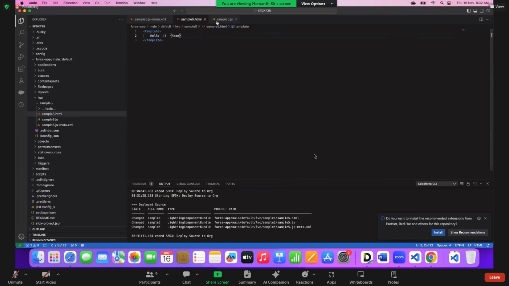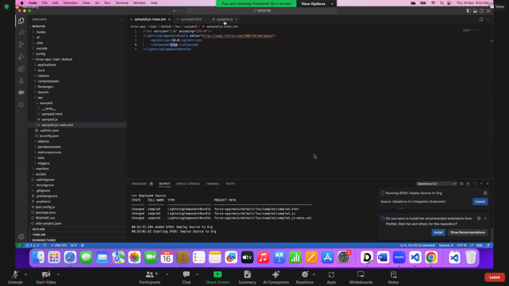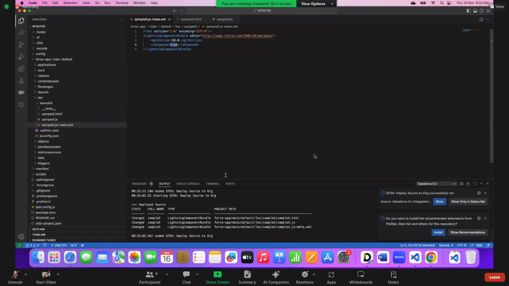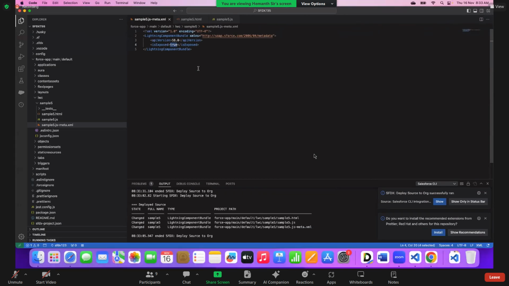Why is it not coming? Because I have not deployed. I have saved it. But after saving, what do I need to do? After saving, Control Shift P, deploy this source to org. That I need to do. If I don't do that, it will not come. Okay, I have done that. Now go and refresh. Hello Mahesh. I got it. Okay. Fine. So please do this.